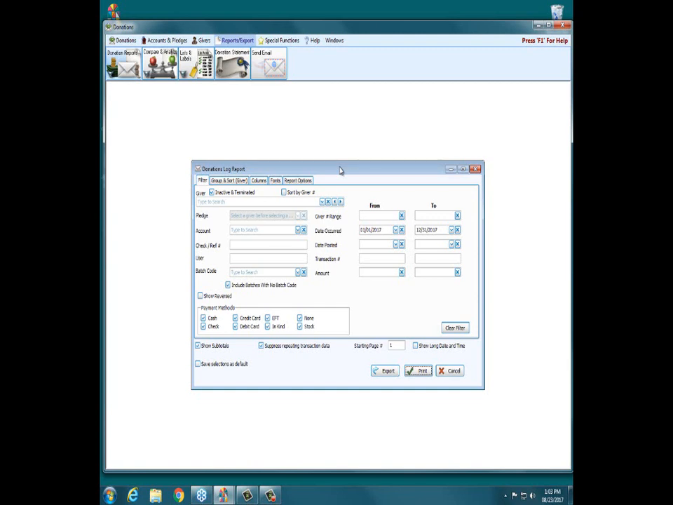All right, so this donations log report screen first comes up to our filter tab right here. And I'm going to bust out my highlighter. You can see across the top here we have several tabs. We're going to start with our filter tab, and we're just going to work our way from top to bottom and left to right and go through our options here. So first of all, we have this line for giver.